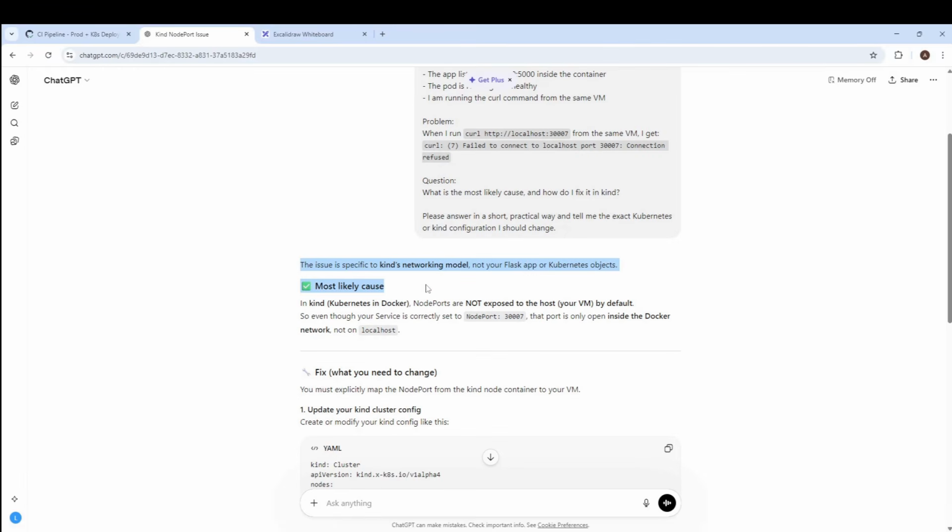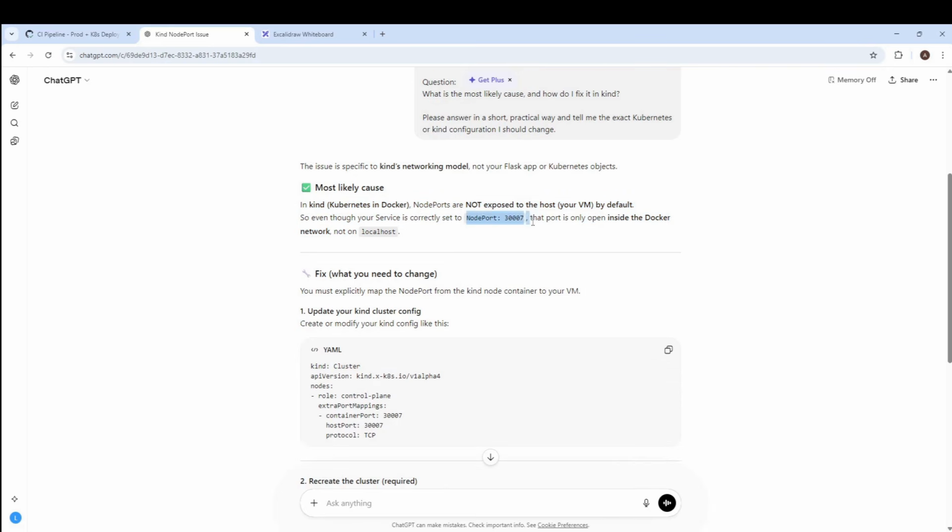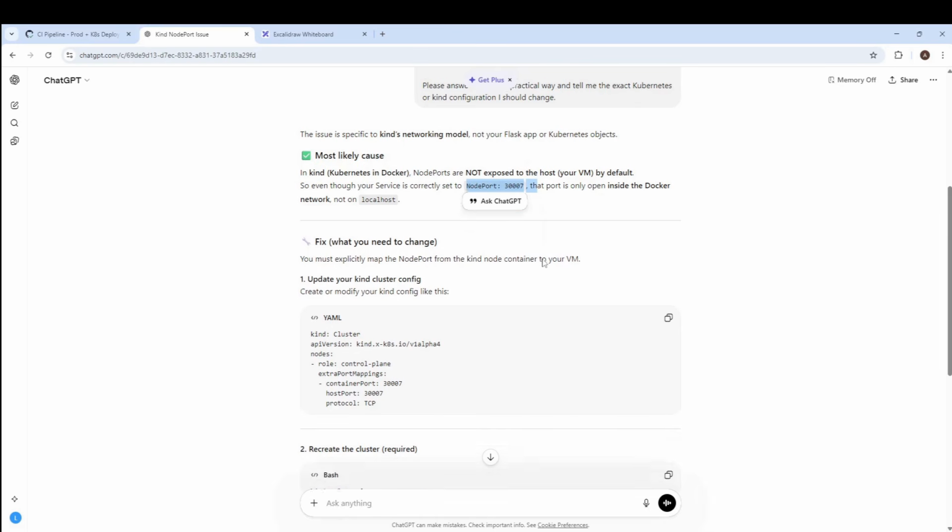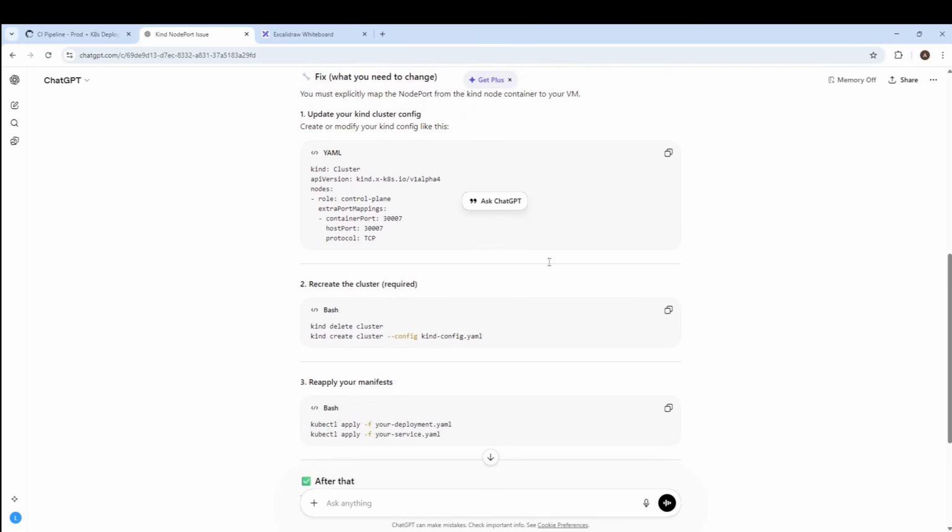So the key insight here: this issue is not with the Flask application, and it's not with Kubernetes either. It's specific to Kind's networking model. Because Kind runs Kubernetes nodes inside Docker containers, the node port is actually exposed inside that container network, not directly on the local host. So even though I see port 3000 in the service, that port is not actually open on my VM, which means Kubernetes is working correctly, but my machine still cannot reach it.